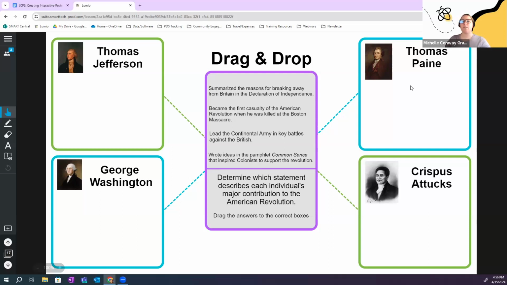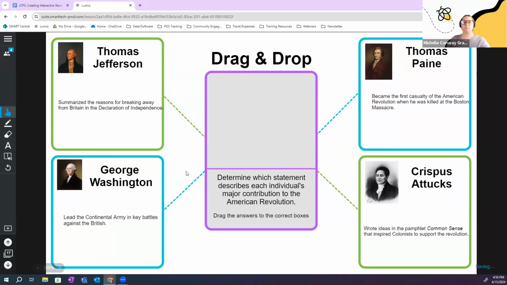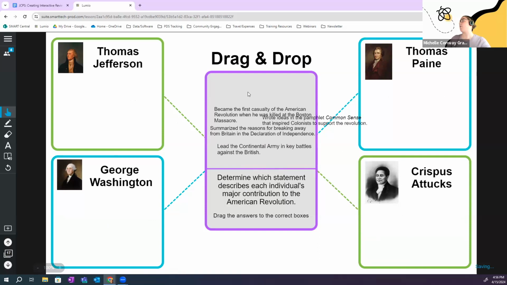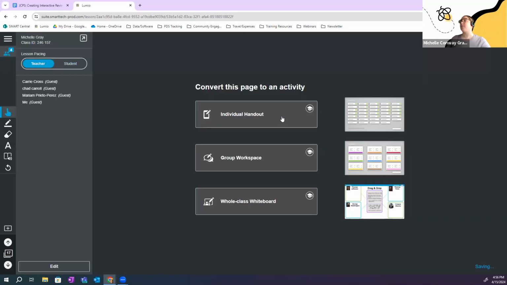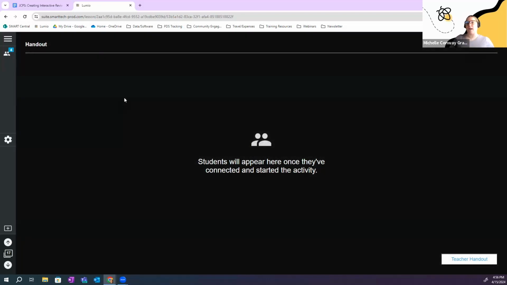But for this one, these are all draggable. I just want them to determine which statement describes each individual's major contribution to the American Revolution. So they just need to drag and drop, and everything else should be locked other than these statements. Again, I'm going to pull them back real fast. And what I would do is go to my classroom management tab, make it individual, and now each kid has their own copy of that.